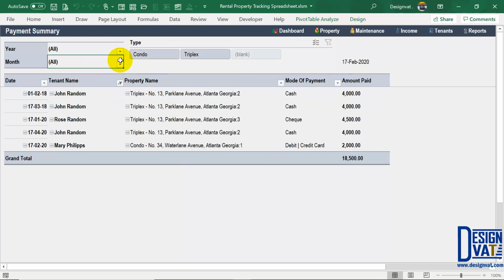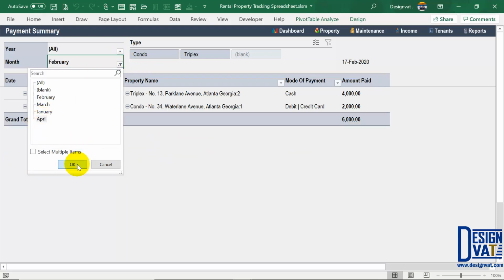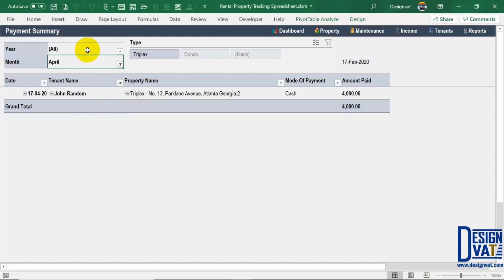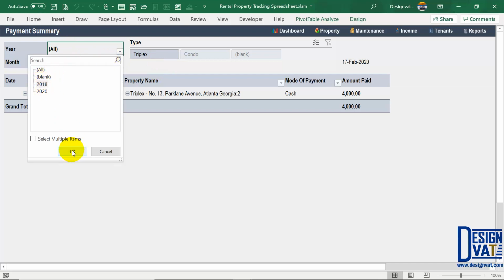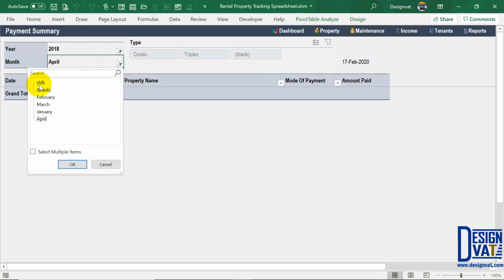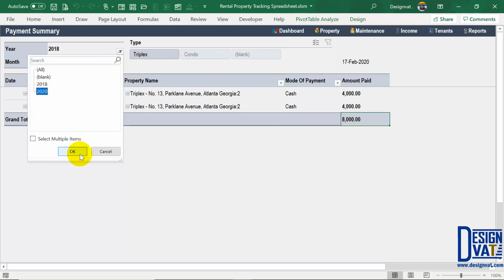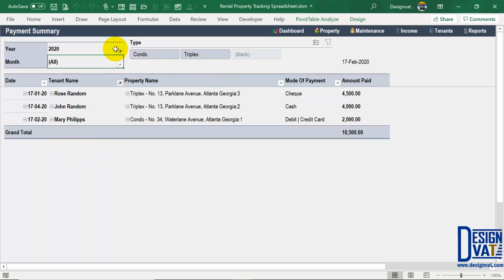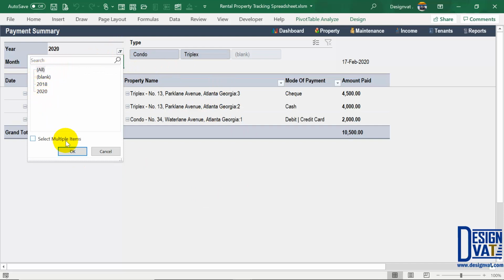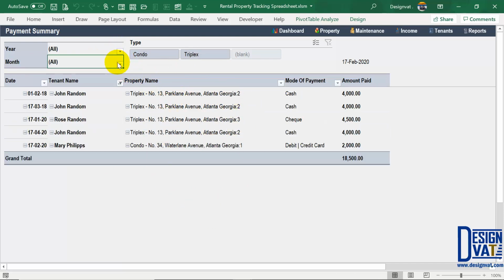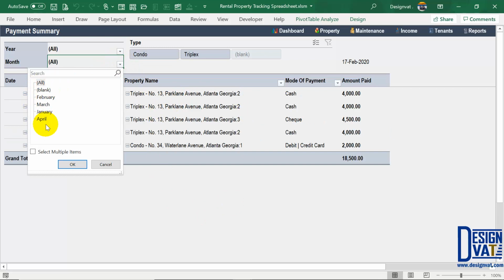In the same way, you can filter for any month, if I want to see for February, or if I want to see for April. So this report just enables you to see your income per criteria. So you can see for any particular year. So 2018, this is 2018 information. This is what you earned in 2018. You can see for 2020. You can see for all if you're combining 2018 and 2020 together. There we go. You can also filter for any of the calendar months.